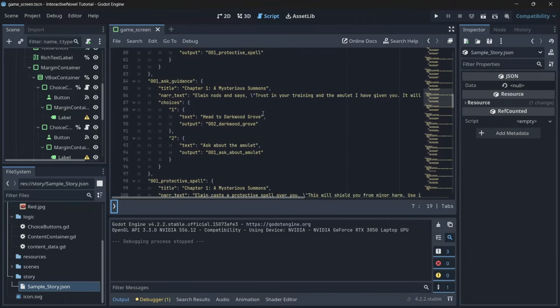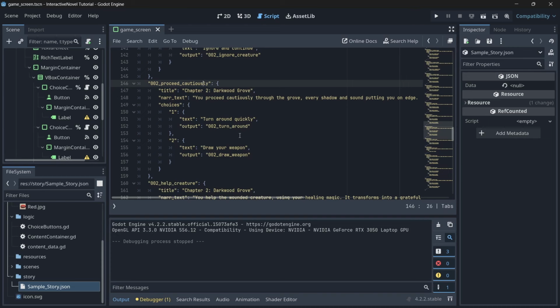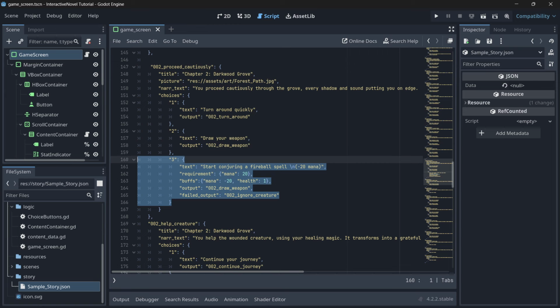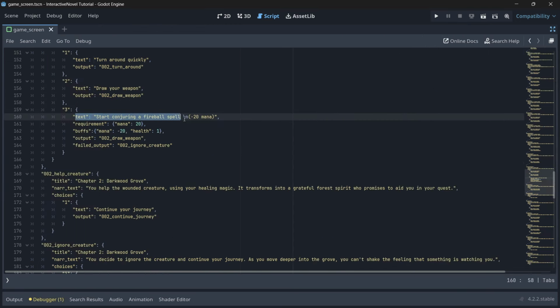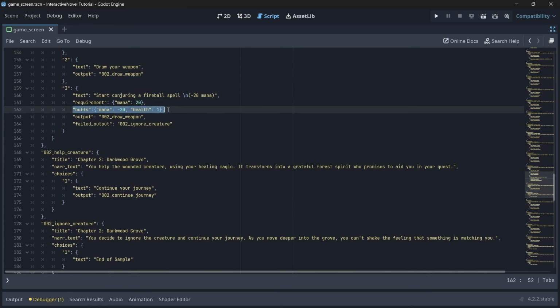Continuing from last video, I'll go to the story JSON file, navigate to 002, proceed cautiously, and add an extra choice. This is how we'll implement stats into our narratives. We'll create a choice text key, a requirement key that checks if the player has 20 mana points, a buff key, and in its value, we'll create a key for the stats we would like to affect if all the requirements are met. In this case, we'll use a mana key with a value of minus 20 and a health key with a value of plus 1.